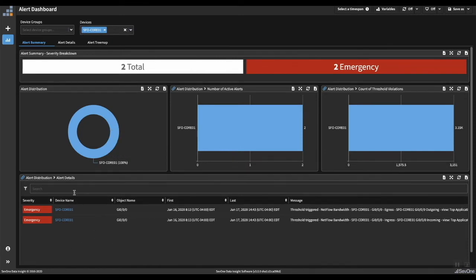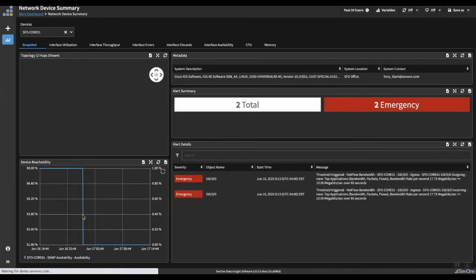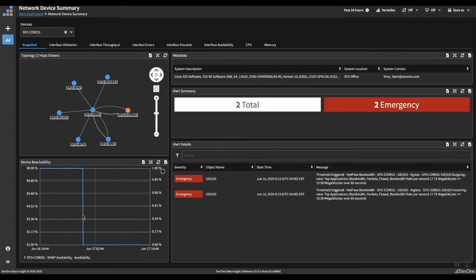And then from here, you're able to drill down further into the device itself. You can see the blue text represents a clickable item. So I can click on this SFO Core 1 device here, and now I can go into another one of the standard reports called a device summary that will focus on a particular device as my focal device. I can see how it's interconnected into the network.